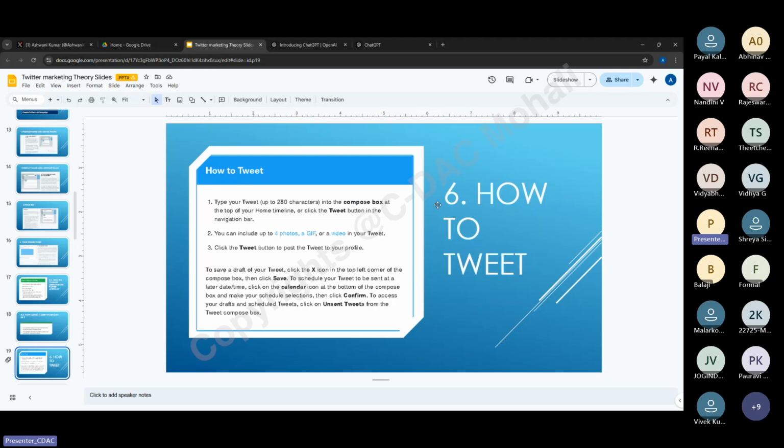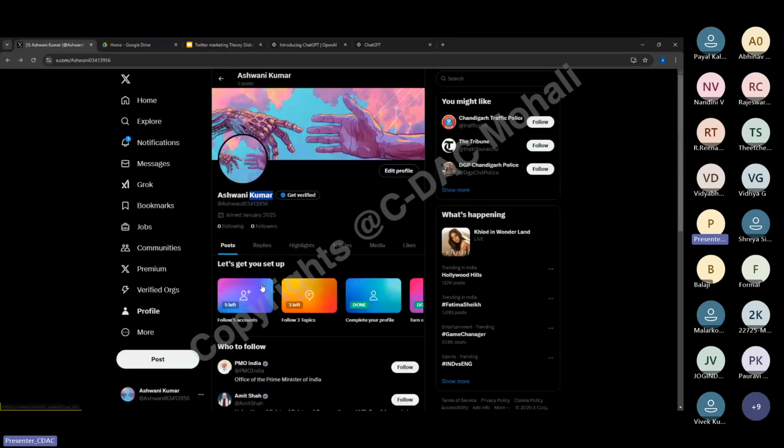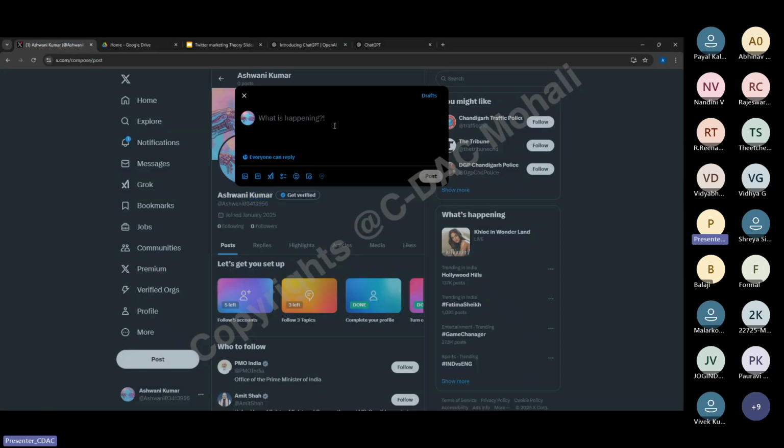Then you can include up to 4 photos or a GIF or a small video in your tweet. So let's create our first tweet. Either you can click on post and it will pop up a window. Then you will simply type, hello, this is my first tweet on Twitter. This is the area where you can type your text.